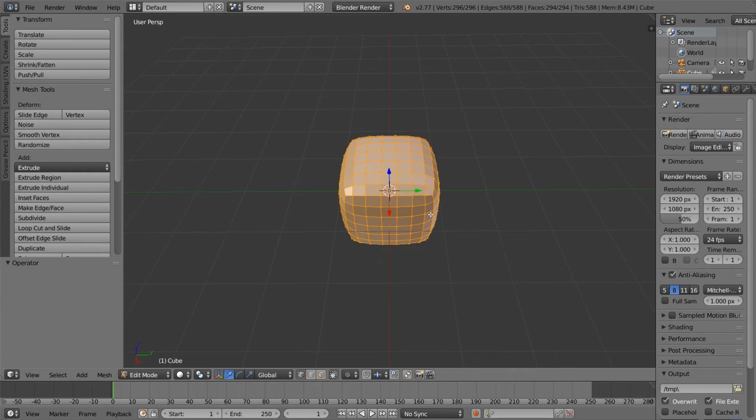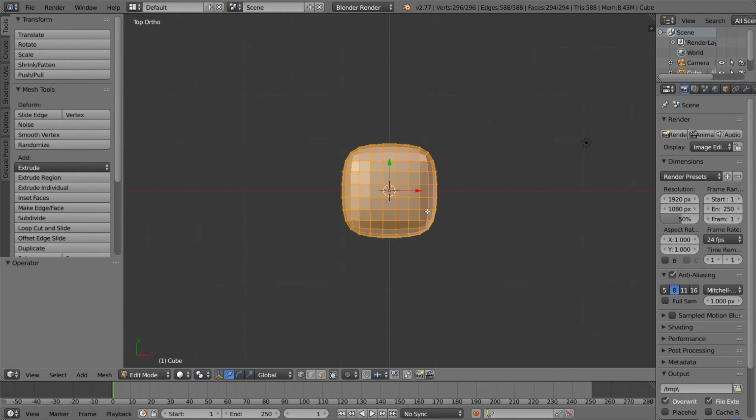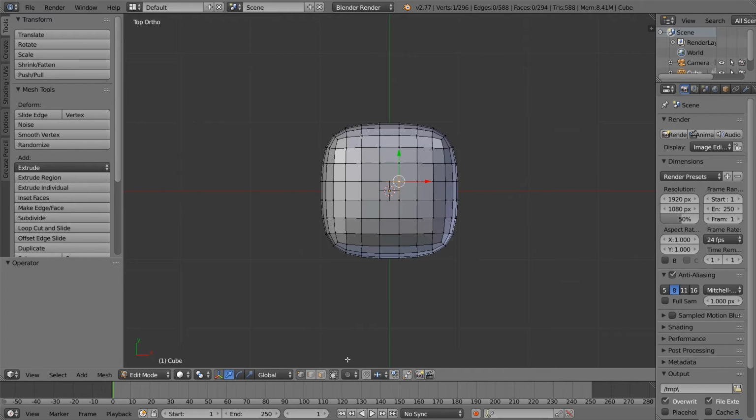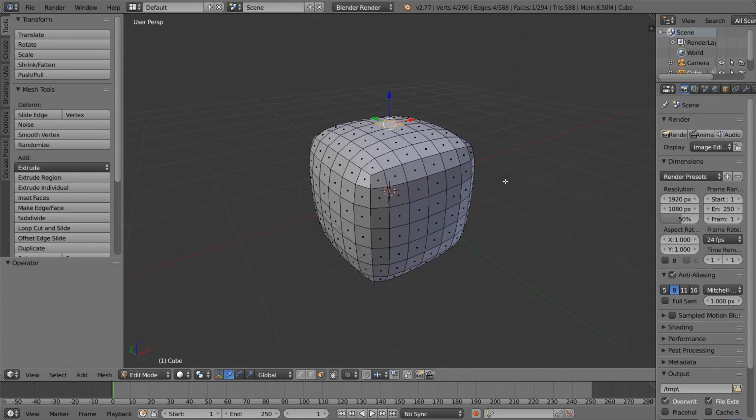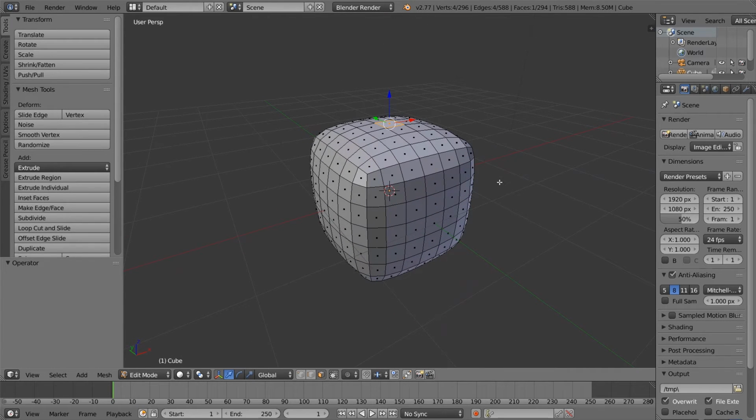Alright, and then go to your top view by pressing 7 on numpad, and then just select the face. You can select face from here, click here, and now you get to select the face. I'm gonna go back to my perspective view. Just want to show you one thing, that if you press Control Tab, you get the option to select face, vertex or edge. So I'm gonna click on face.